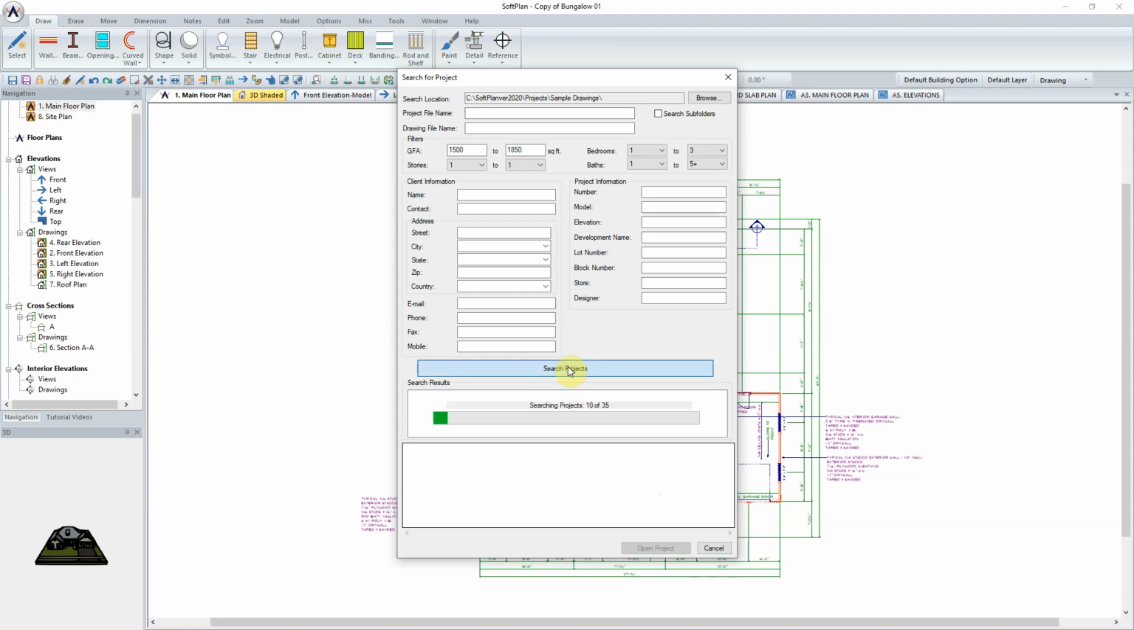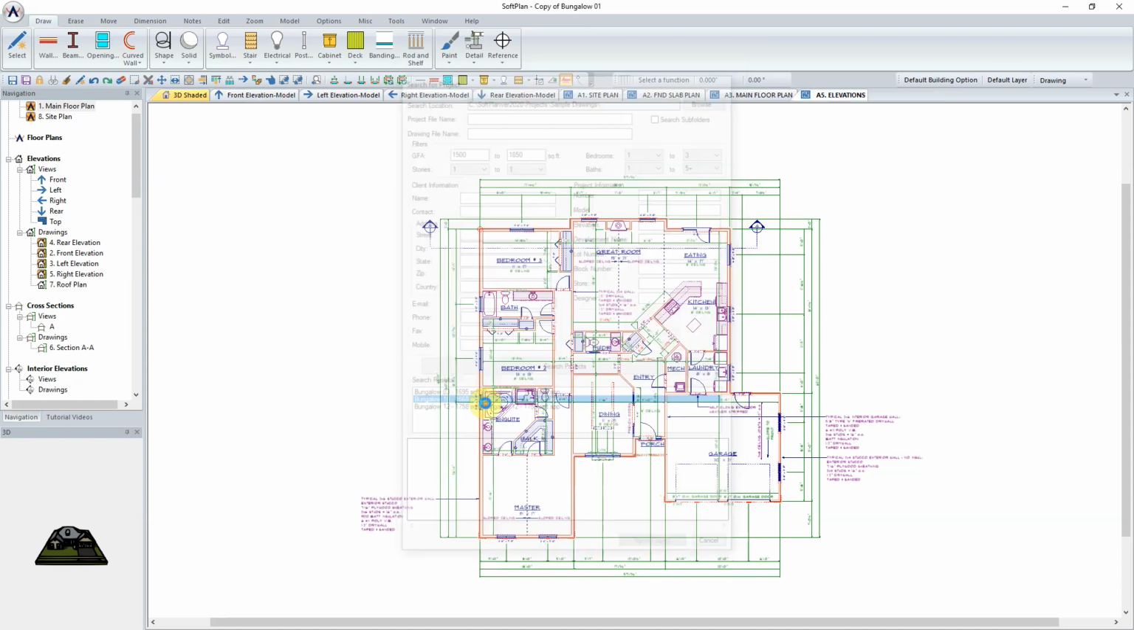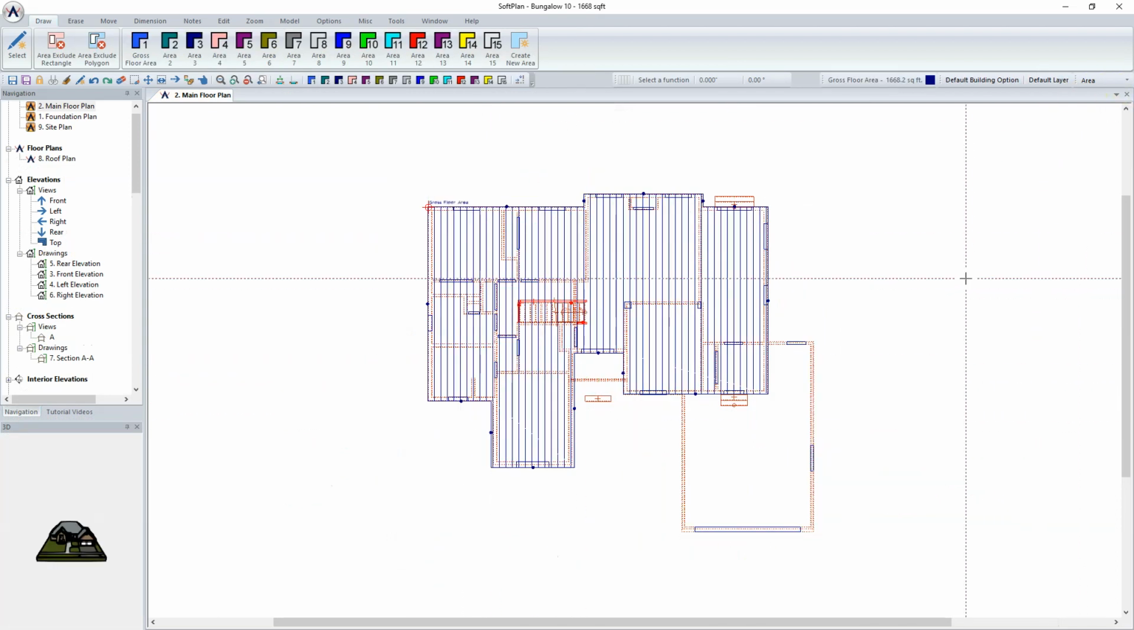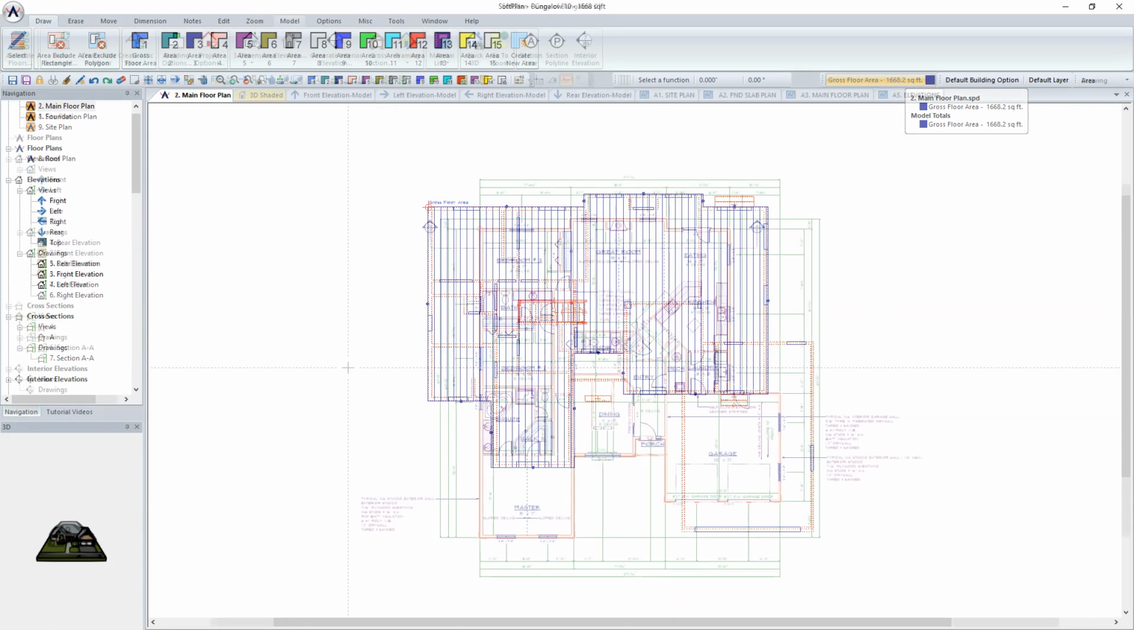Based upon the information input through room mode, as well as the area mode command, SoftPlan will narrow the results. Simply select the project to open from the search results. A quick scan of the floor plan shows 3 bedrooms and a square footage of just under 1,700 square feet.